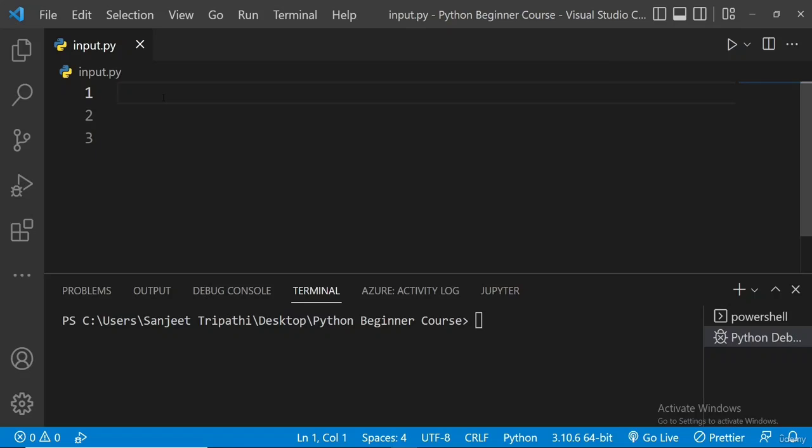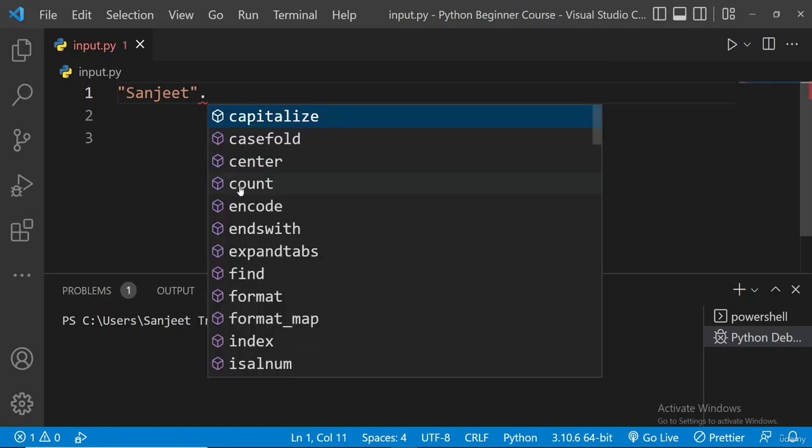So let's say I write a string, here Sanjeet. And after writing Sanjeet, if I give a dot, I can get all the functionality, all the methods of that particular object. Just like that, our list object also has all kinds of methods. So in this video, we are going to talk about the methods in the list.